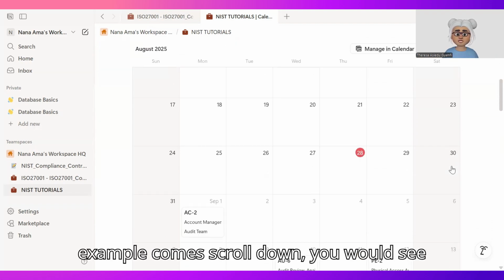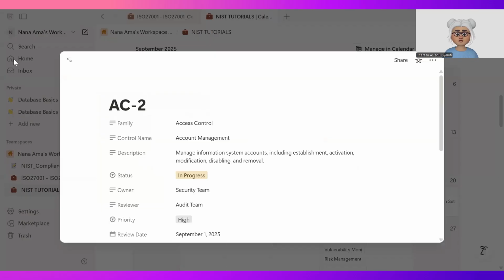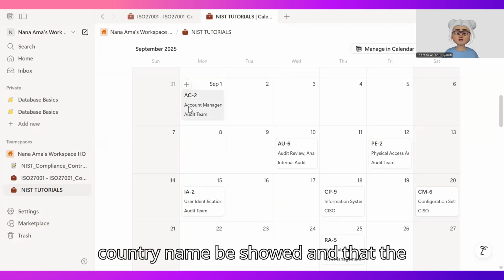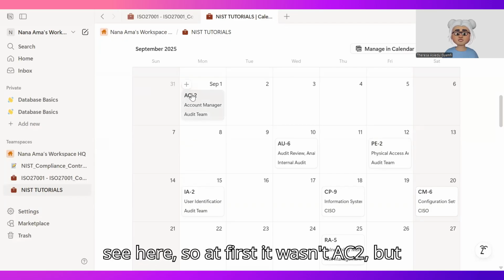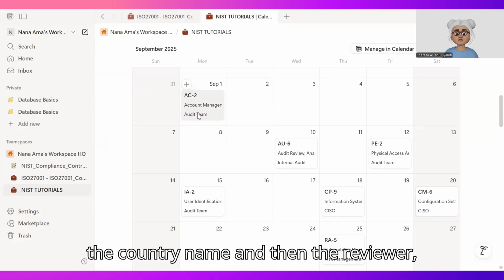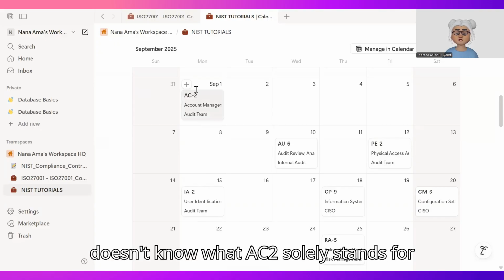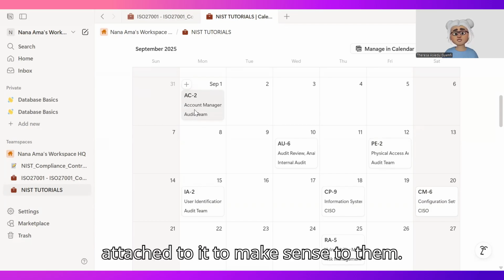Once that's settled, when you scroll down, you would see that we asked that the control name be shown and that the reviewer's name also be shown. So as you can see here, at first it was just AC2, but because we toggled the setting to show the control name and the reviewer, I have these details here. That way it will make sense to anyone who doesn't know what AC2 stands for on its own, without having these other two attached to it.